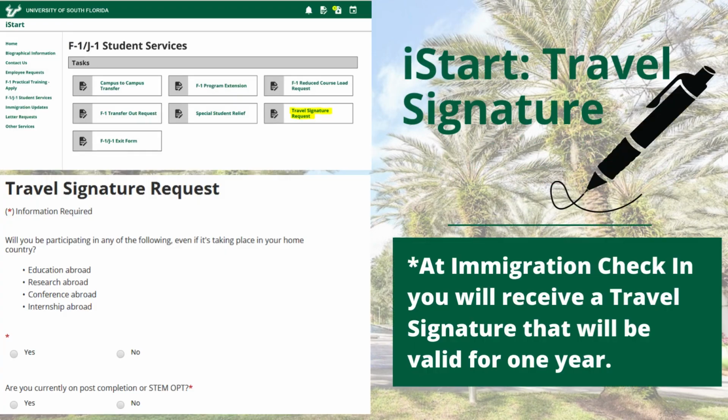As mentioned earlier, travel signatures are very important, and you must have a valid one to re-enter the US after traveling outside the country. During immigration check-in, we will sign your I-20 or DS 2019. That signature is valid for 1 year from the date of the signature. After that time, you would need to go to IStart to request a new signature using the Travel Signature eForm. Once we sign your document, we make it available for you to download in IStart.